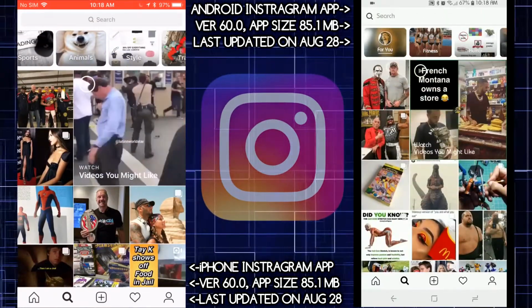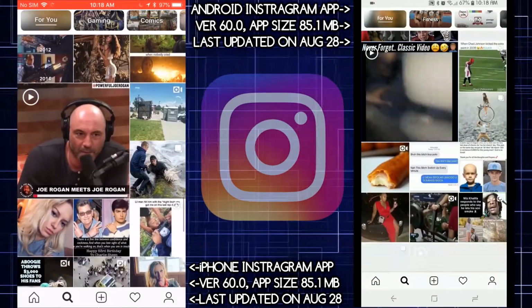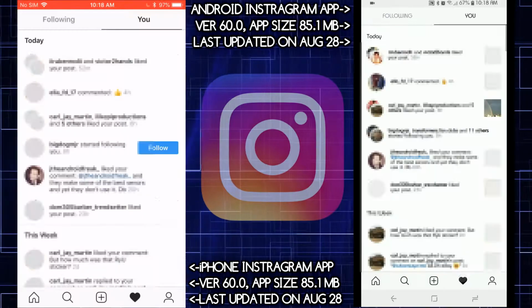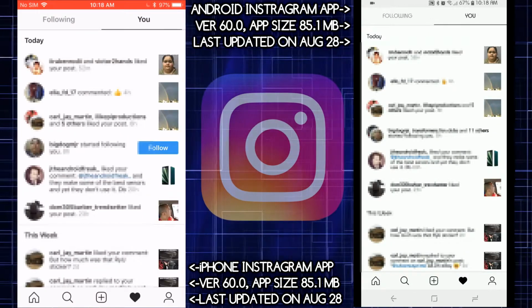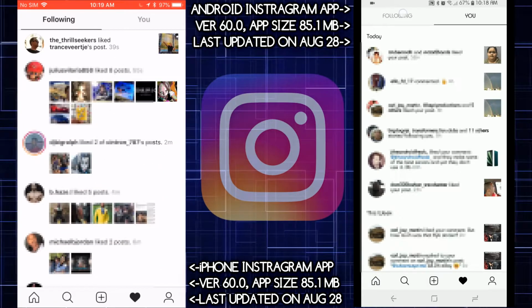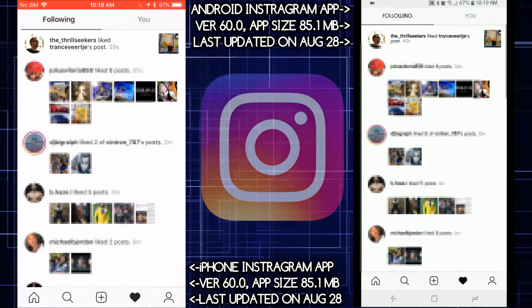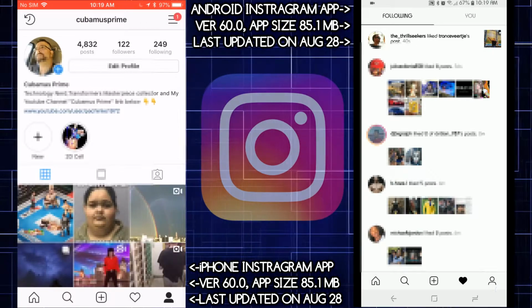Same thing. Everything good. Everything just randomized, you know. Now let's go to the notification. There you go. Everything looks good. Let's tap following. Everything looks good there too. Now let's go to your profile.